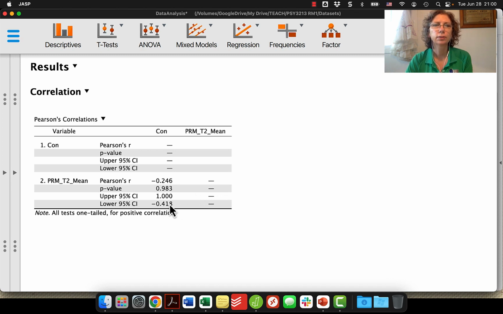Notice that the confidence interval includes 0 when you go from a negative number to a positive number, which is consistent with finding that the p-value is not significant. So this is not a significant test, and the correlation is negative 0.246. Let's see what other information we need.